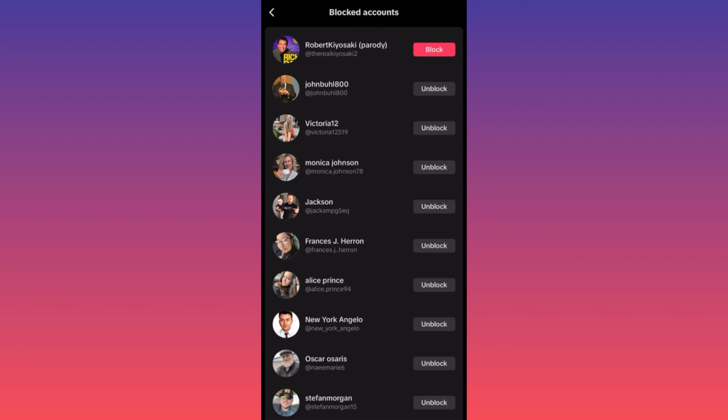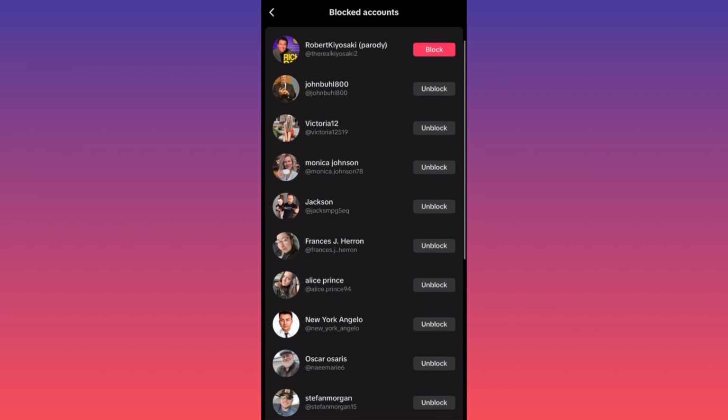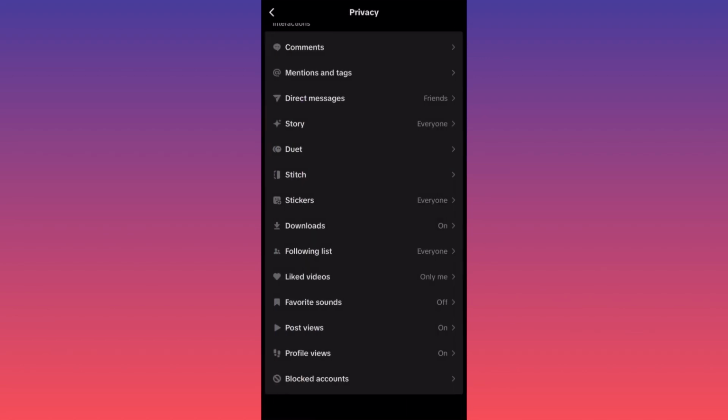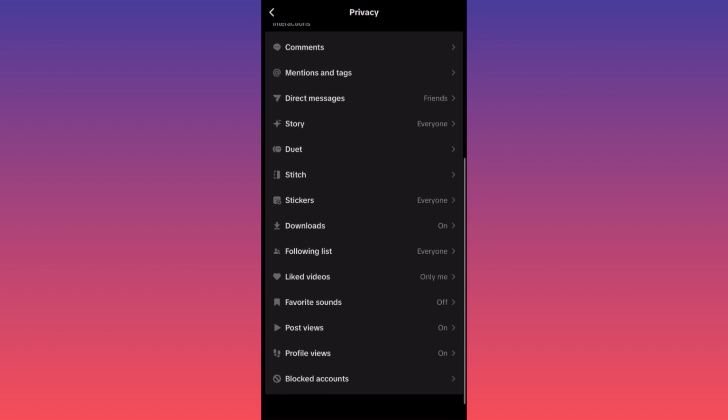This is how simple it is. All these accounts are already blocked. This is your blocked list, and this is how simple it is to block and unblock someone on TikTok. Remember, guys, you go to Privacy and you scroll all the way down to Blocked accounts.